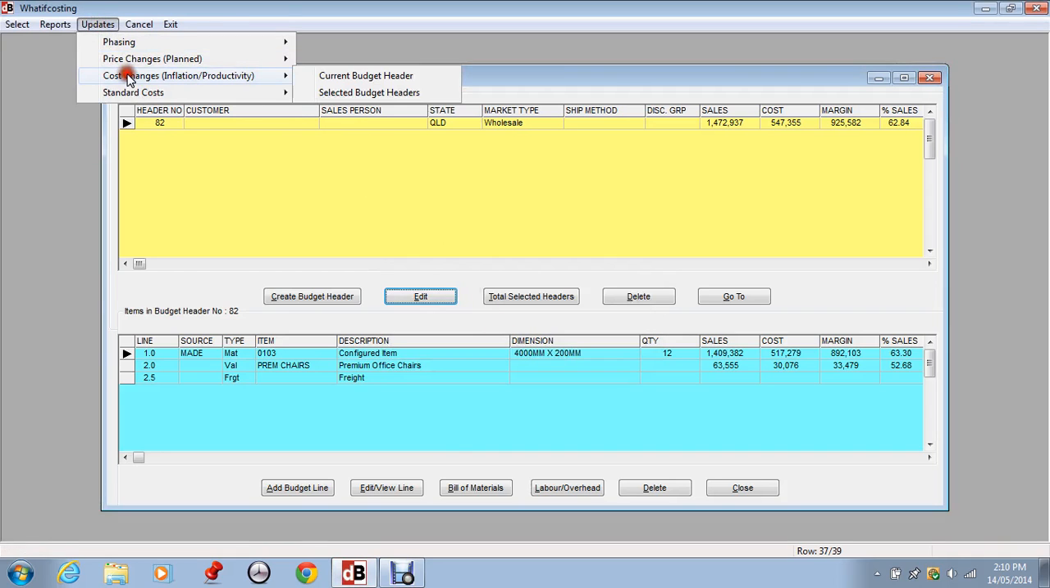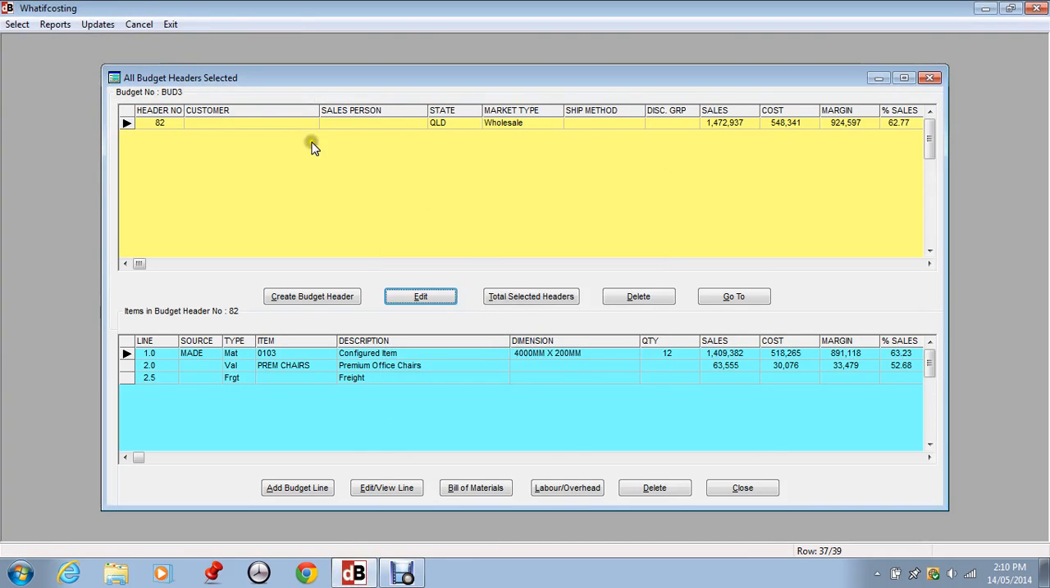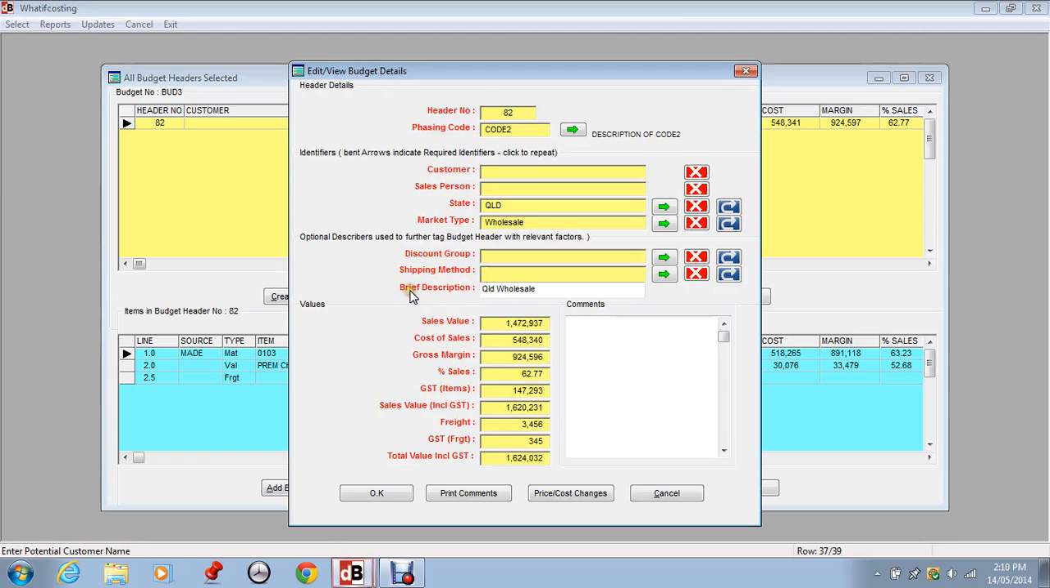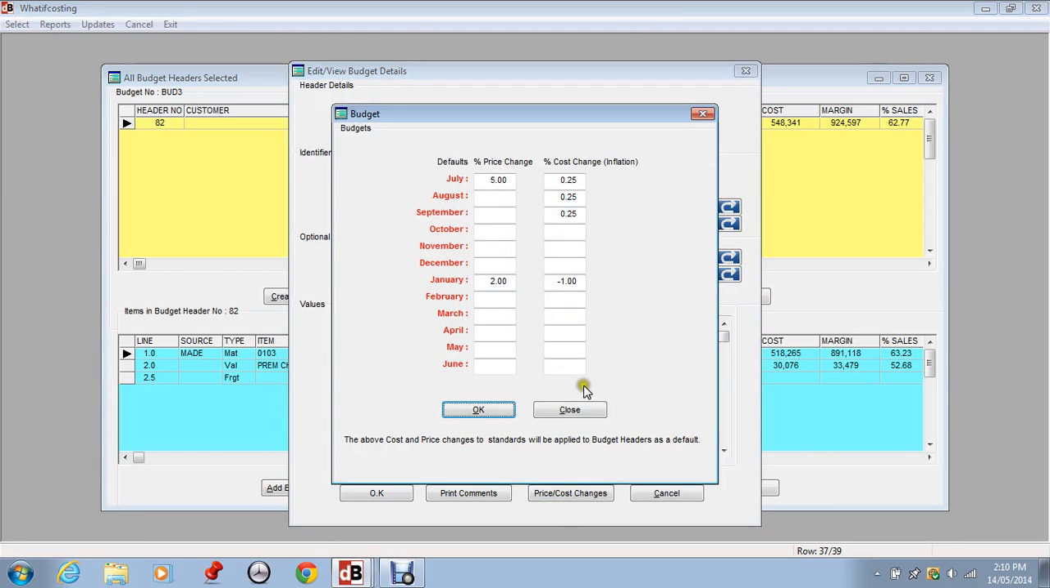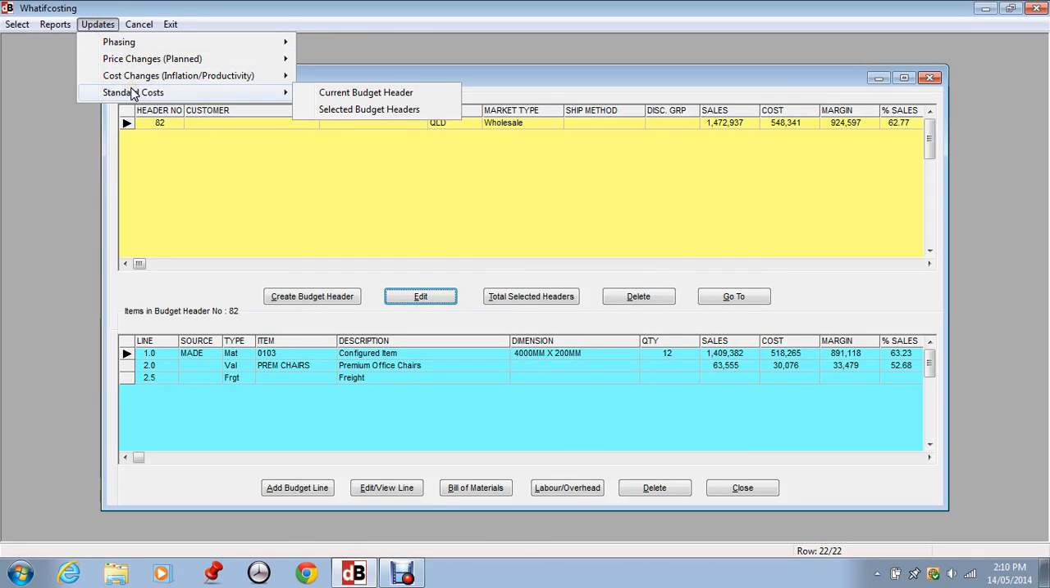If you want to do cost changes, same thing. But this shouldn't change anything because we haven't changed those actual parameters. We haven't actually gone in and changed these things here. So the fact that we've done the update shouldn't change those items, and it won't change them because they're the same. But if they were different, it would change them unless we had protected them from those changes when we went into the details. So they are the updates, and finally there's a standard cost update.